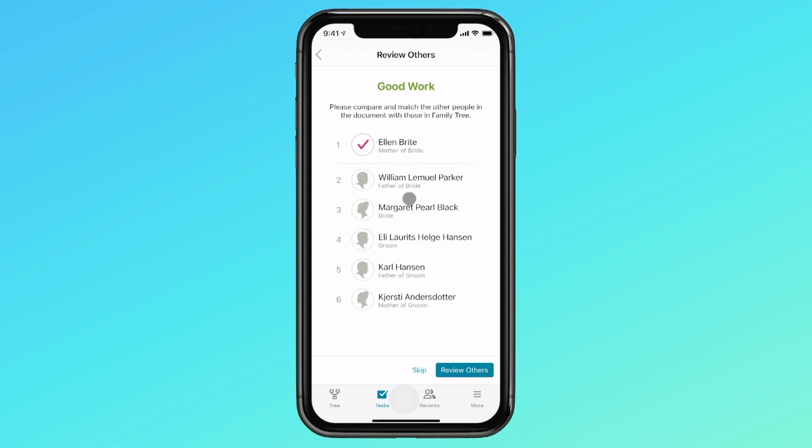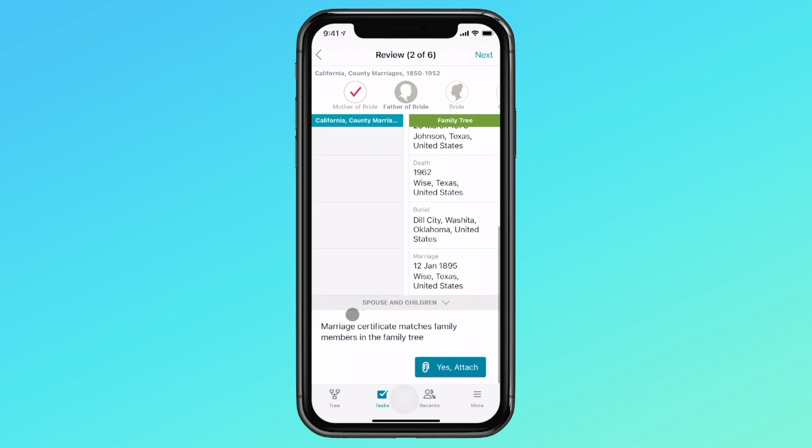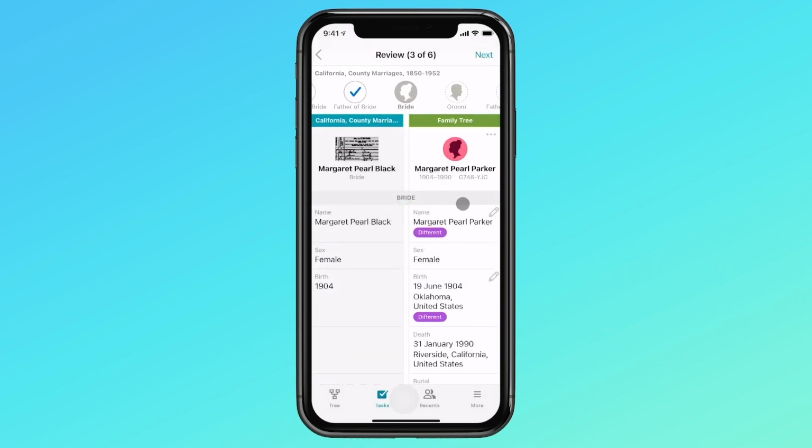Now there's other people in this record that we need to attach to the tree. So I'm going to go ahead and hit review others. And there's this really great animation that pushes all these people along the top, and I can scroll and jump to different people. You can see it's already attached to the mother of the bride. Next, let's jump to the father, William, and it carries over my reason statement here, and I can expand the spouse and children if I just want a reminder. But I'm going to go ahead and attach it to William.